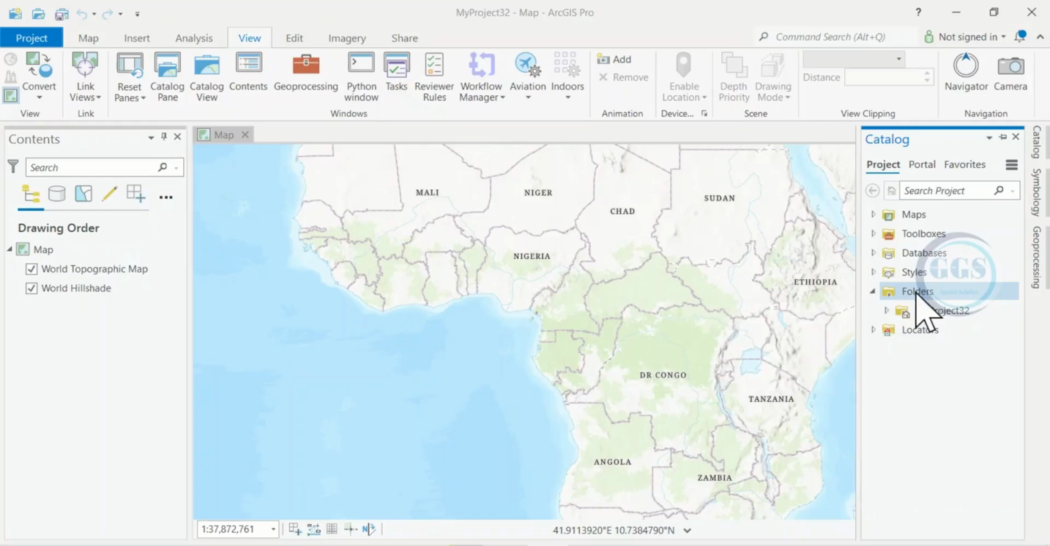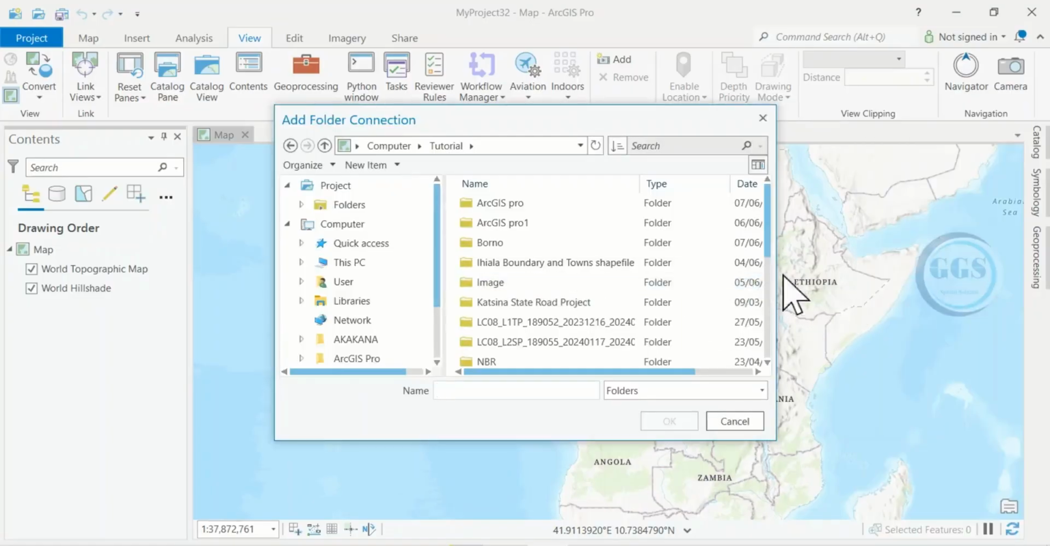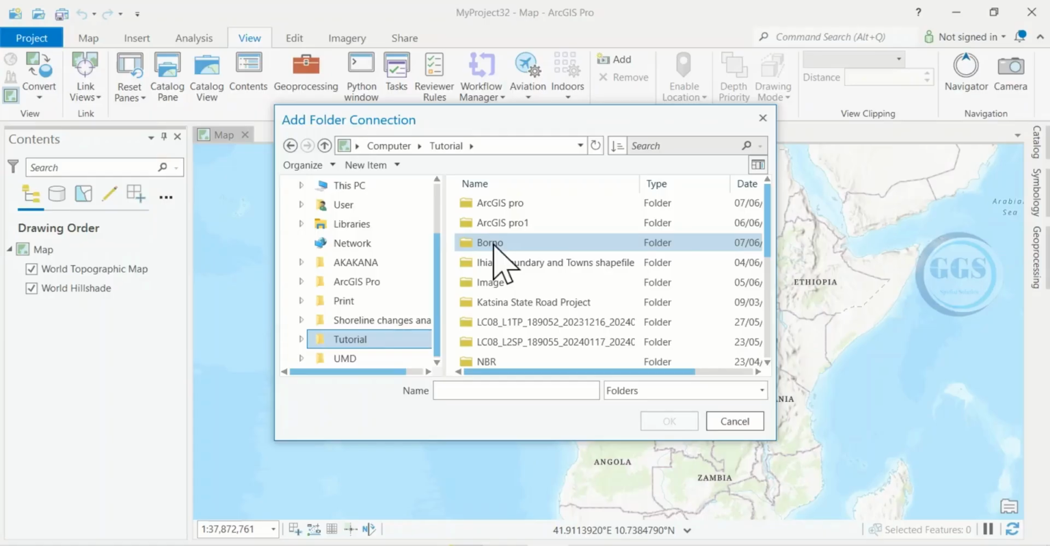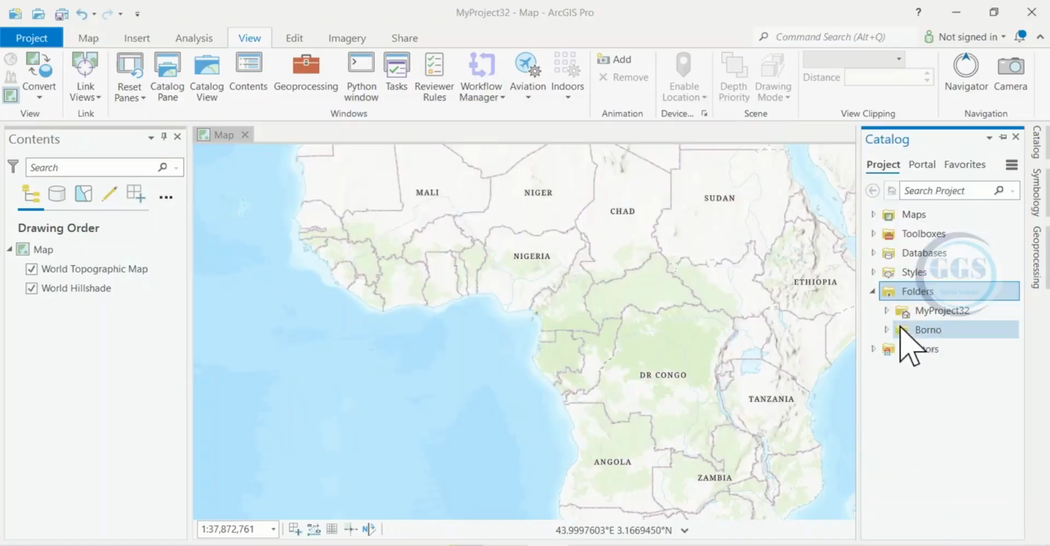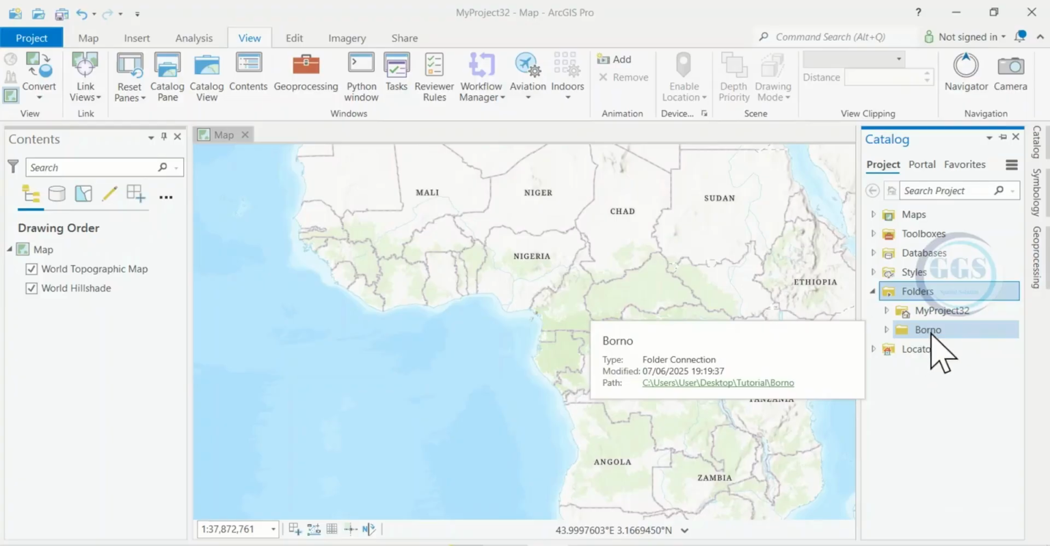So to do that, right click the folder and click on Add Folder Connection. When you click on it, navigate to your folder. My folder is on my desktop, so this is it, Boronu. I'll click on it and immediately it will select it. Then click on OK.